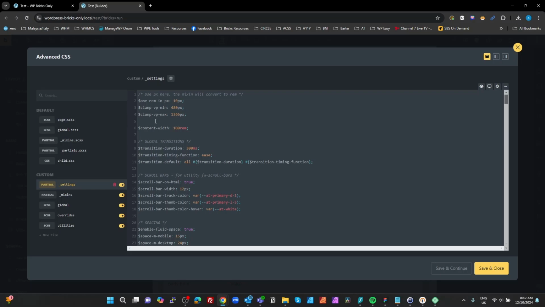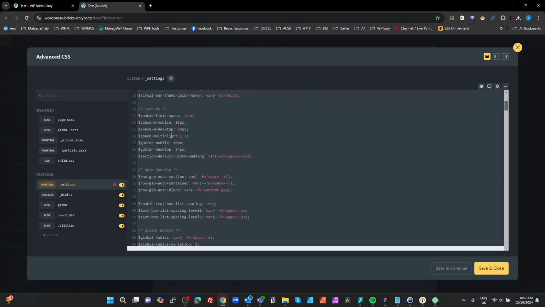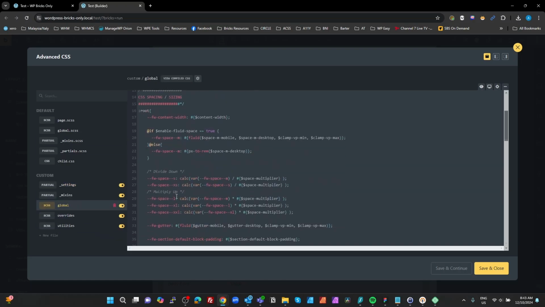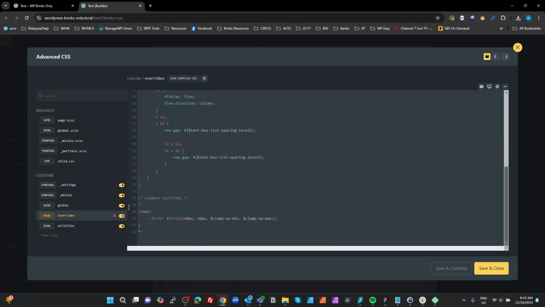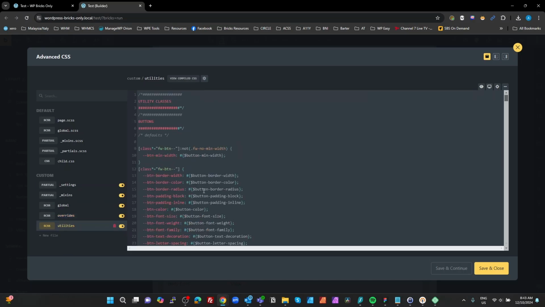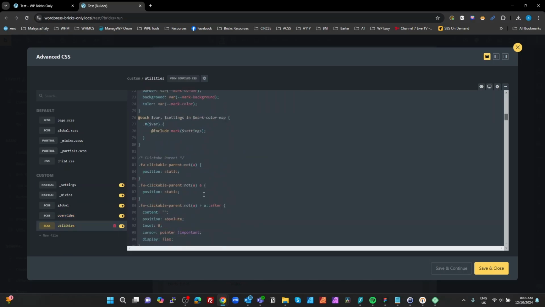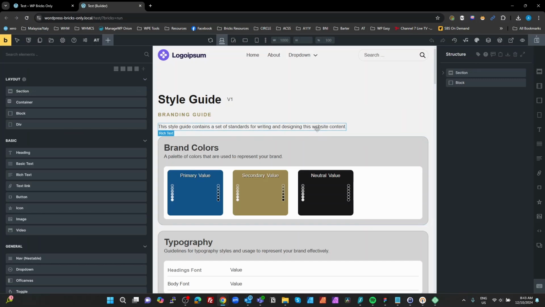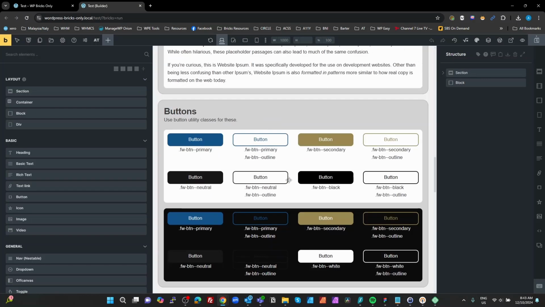So I've created a framework here where I've got some settings, some variables. I've got some mixins and functions. I've got some globals, which are going to output some variables. I've got some overrides to set my defaults on some things. Utility classes for buttons, things like that. That is pretty much my framework in Advanced Themer. Okay, and with this, I can create a style guide.